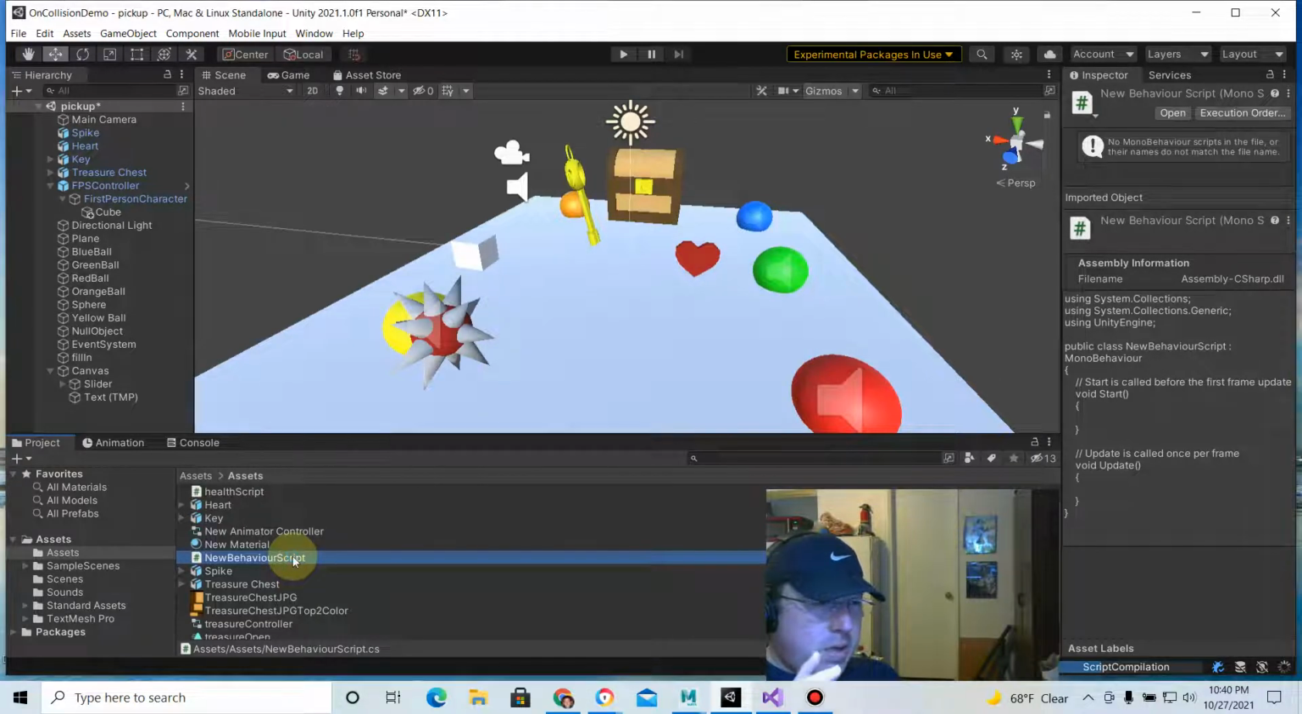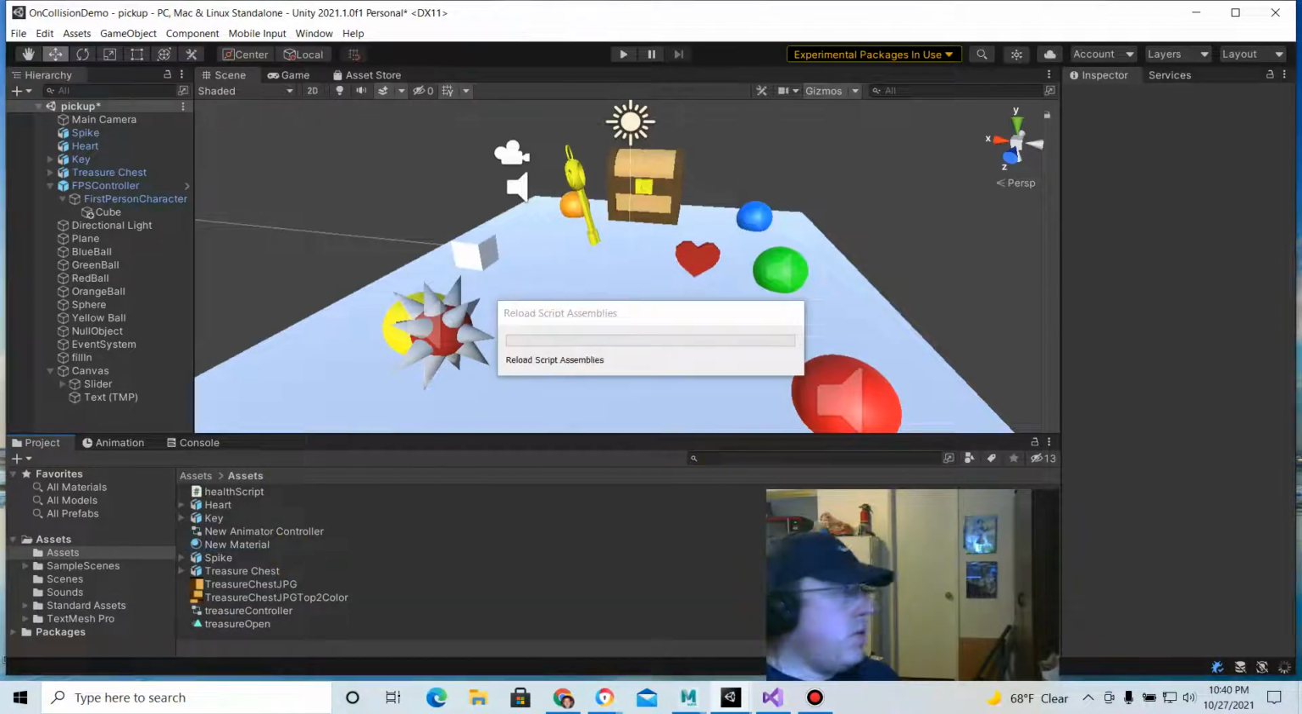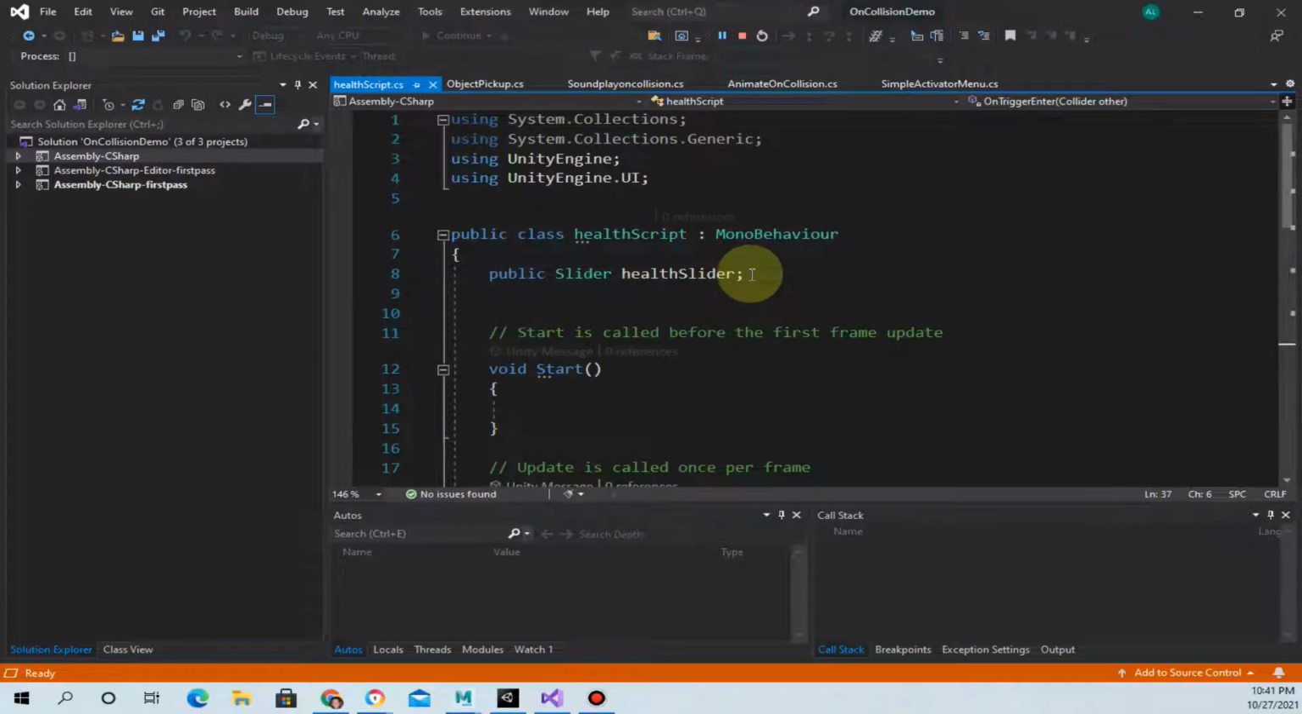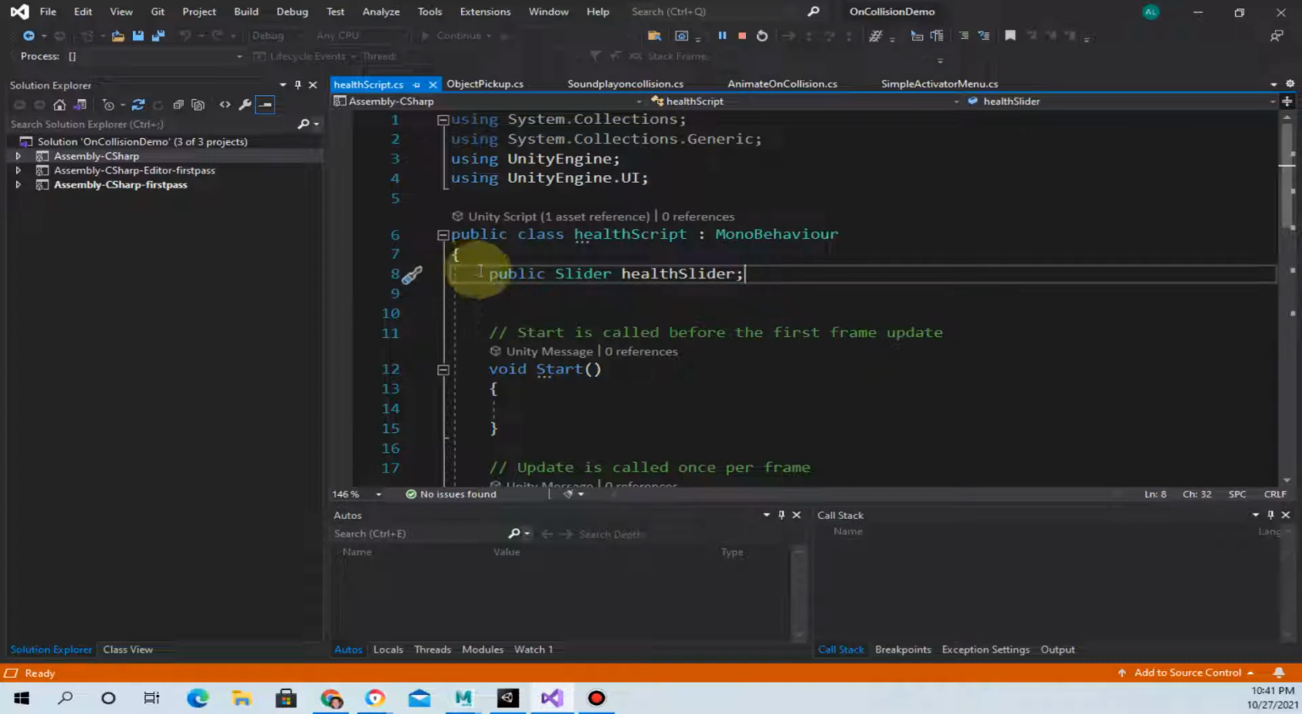Now don't worry if you don't know how to do this. I'm going to show you the script, which isn't a problem. We'll go to Visual Studio once that script opens up. This is going to be wired to your health slider, your power bar, and whatever. But you need a variable for it that's going to be visible in Unity, so you've got to make it public so you can see it in the Inspector.